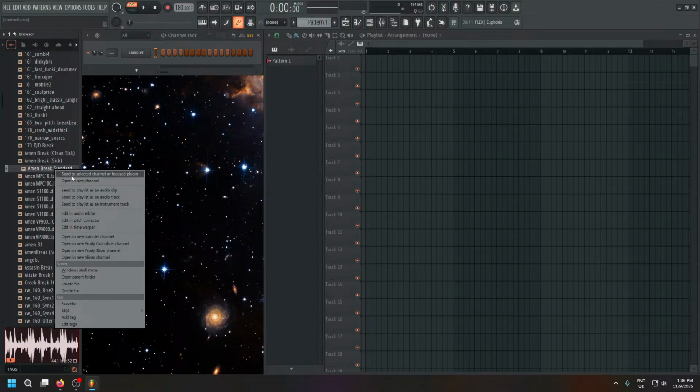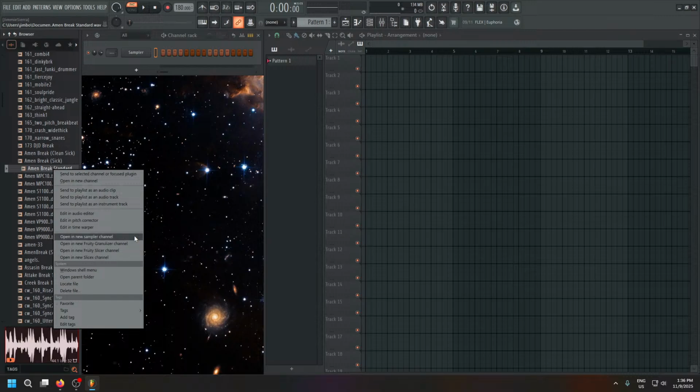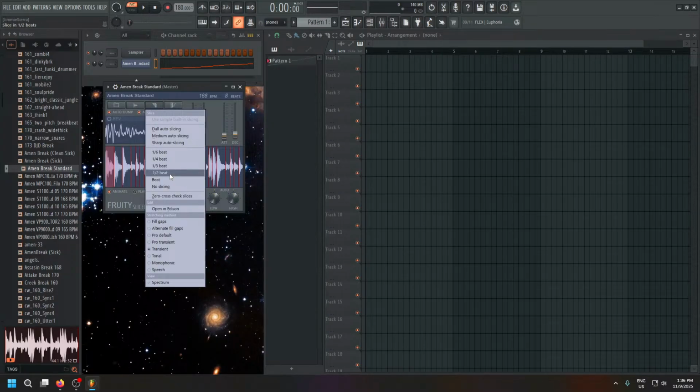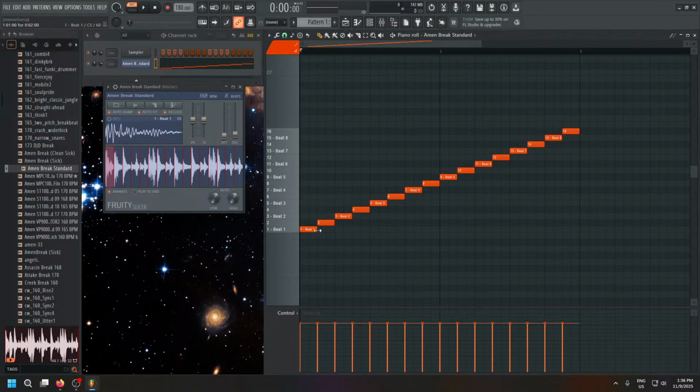Alright, we'll do the standard one here. I'm going to right click on the sample, open in Fruity Slicer, go to this icon here, click on this, and then click on half beat. So it slices everything in half in these beats here. Alright, 180 is too fast, so we'll do like 170.